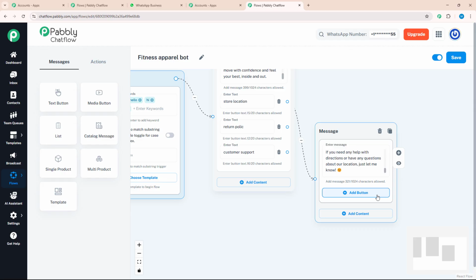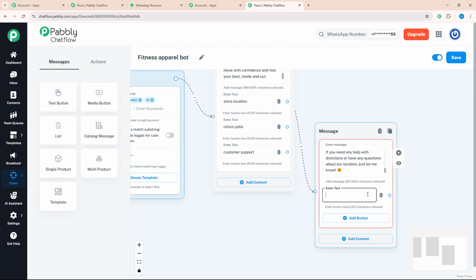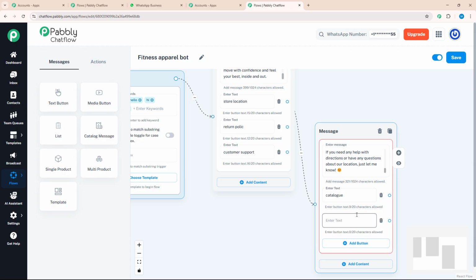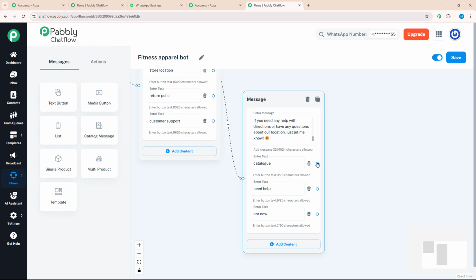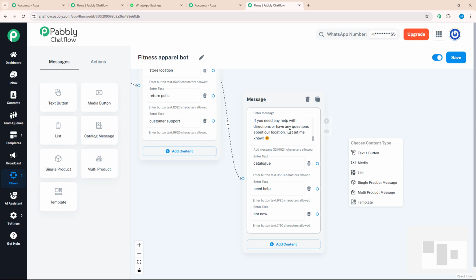With that, I also want to add action buttons. For that, I will click add action button and enter catalog. On the second button, I will enter need help, and on the third action button, I will add the not now option. And again, I want to send a separate message for each action button. For that, I will again drag and drop this option and select media. As I have written catalog, I will select media for it.